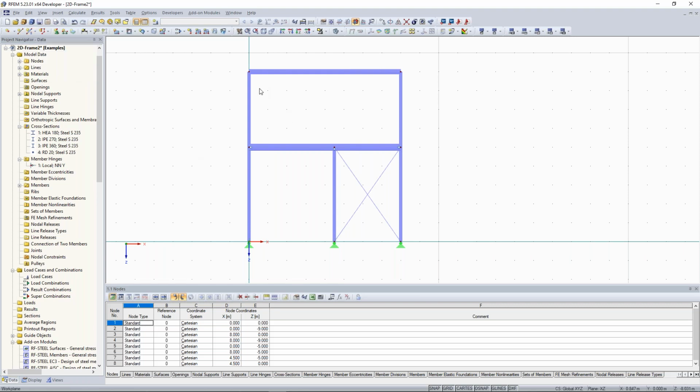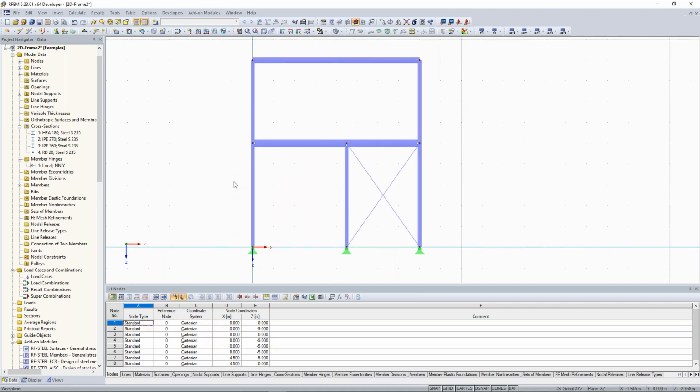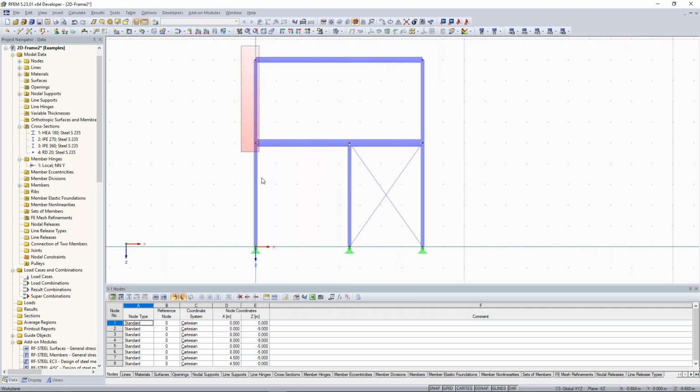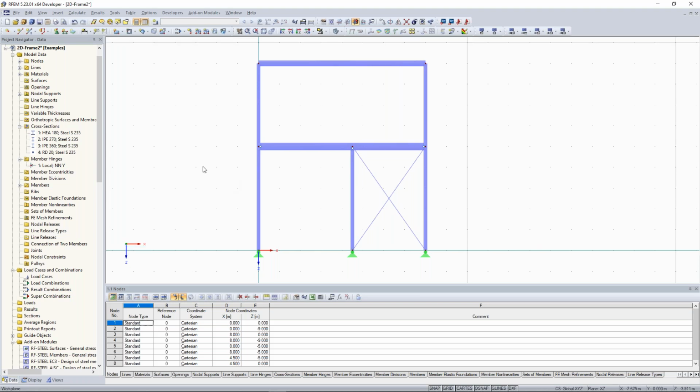Because now you see here, this whole column is divided into two members. But in reality, on a construction site, it will be transported as one column. And in order to consider that as one column, you can set these members. You can summarize this to one member.